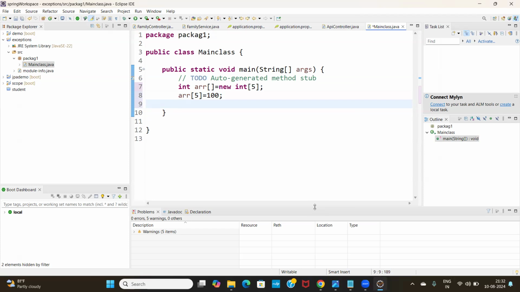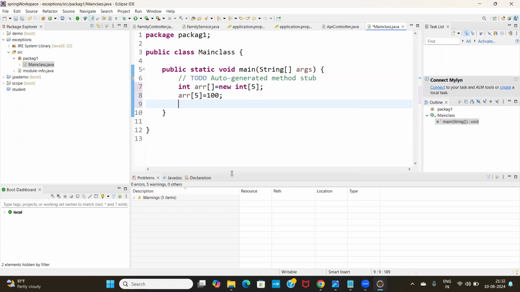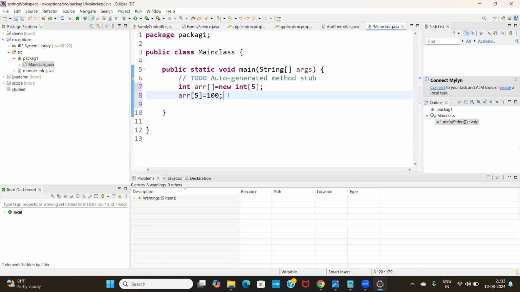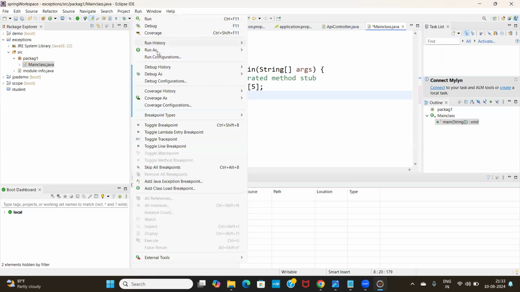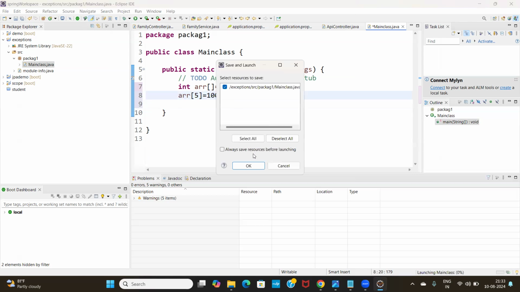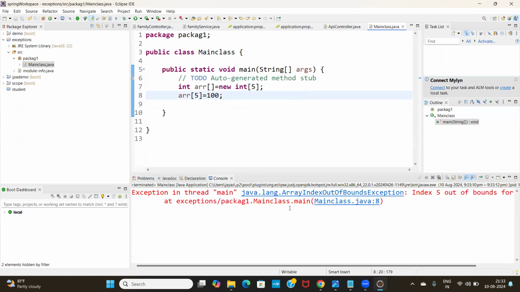Guys, is it creating any compilation error? Am I getting any compilation error? See, you cannot see any red mark, right? Yes, it will run. So it won't give any compilation error. As I told earlier, unchecked exceptions do not give you any compilation error. Directly at runtime they will give you an error. See, java.lang.ArrayIndexOutOfBoundsException.